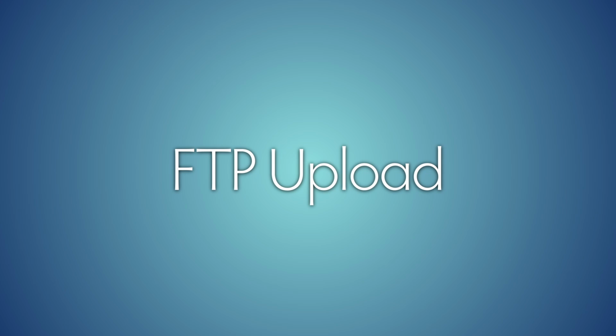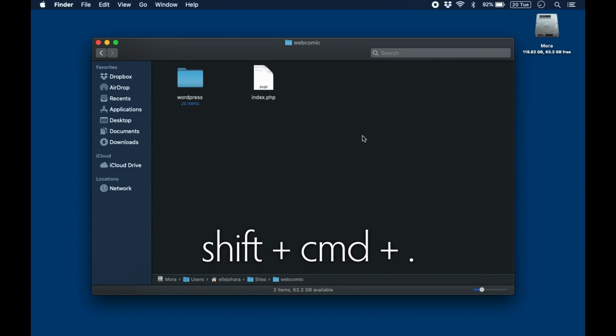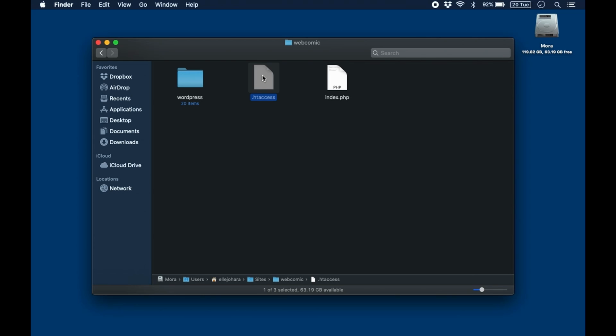FTP upload. Your hosting provider will supply you with all the information you'll need to log into your FTP server. Once WordPress is uploaded, you'll be able to manage all of your future file uploading through the WordPress admin. If you're uploading on a Mac, use the keyboard shortcut Shift-Command-period in the Finder to show hidden files. Because there is a file called .htaccess that must get uploaded for the website links to work properly.